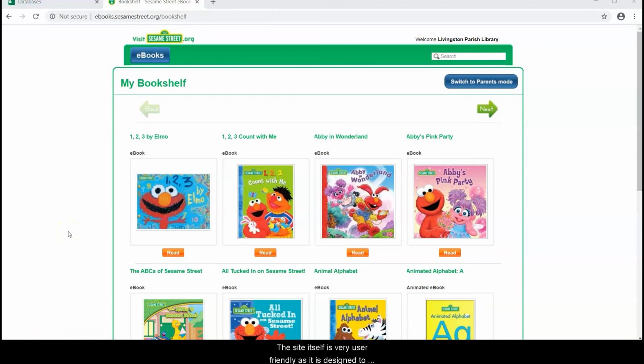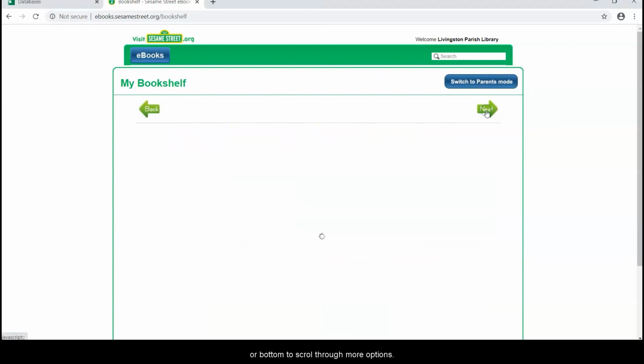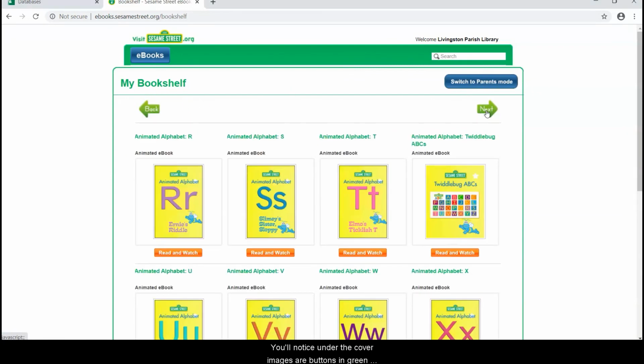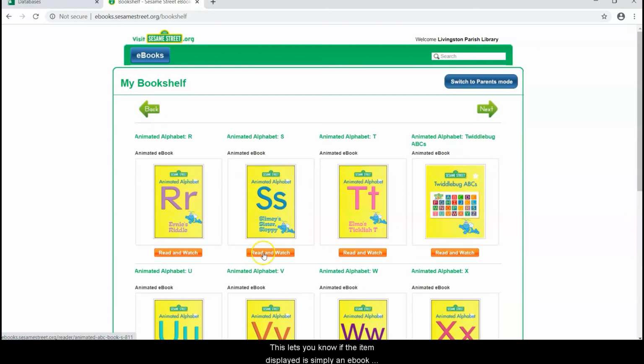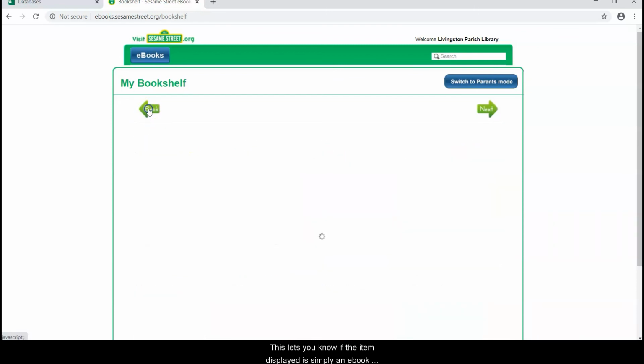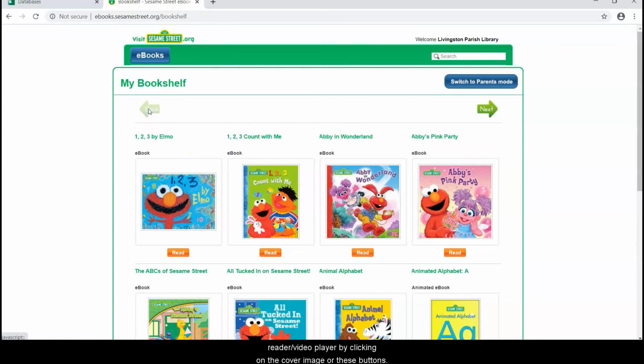The site itself is very user-friendly and is designed to allow children to self-navigate should the parent decide to allow. The initial view shows various ebook options arranged alphabetically. Users can use the back and next arrow buttons at the top or bottom to scroll through more options. You'll notice under the cover images are buttons in green and orange. Some say read, while others say read and watch. This lets you know if the item displayed is simply an ebook or a video. You can launch the reader or video player by clicking on the cover image or these buttons.